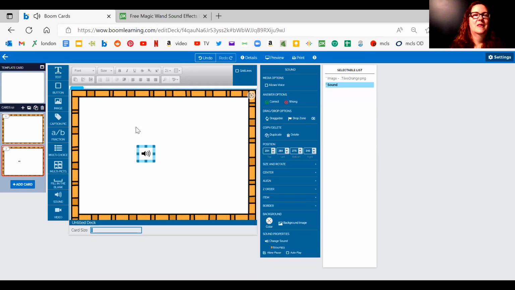Okay, now a speaker icon just doesn't seem very magical. So I want something a little bit nicer. So I'm going to change the background. I'm going to change the way the speaker icon looks. So if you remember, we said it is down here on the right-hand side. There's an option to change the background image.